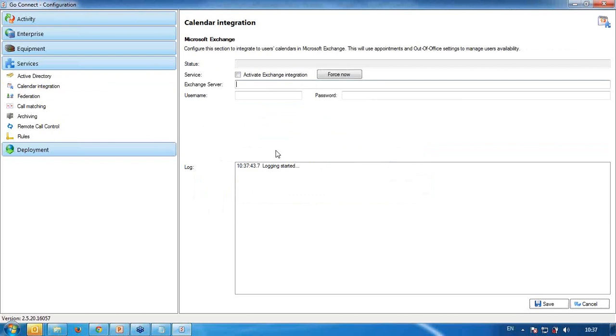Basically, if you don't want to use the Outlook integration, which requires the GoConnect client running at all times to know the current user's availability, you can synchronize the appointments between the Microsoft Exchange calendar and GoConnect to change the availability of particular users when we know that they have an appointment in their Outlook calendar, which is quite nice.